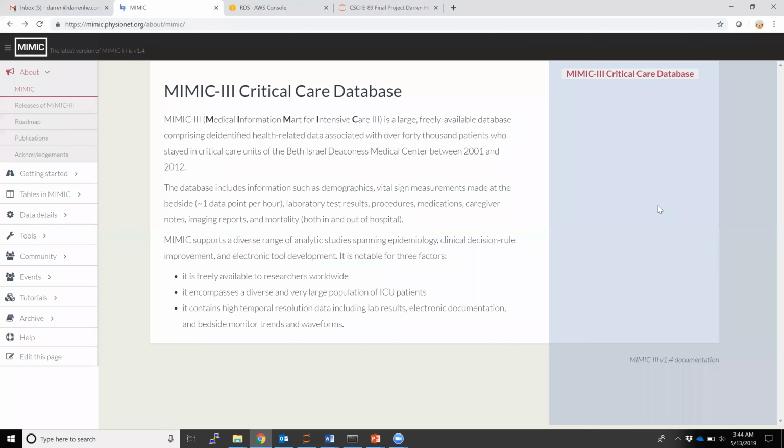So let me just show you the MIMIC dataset. The MIMIC3 dataset is publicly available for research use. You can get a certificate from MIT, apply for access, and get granted access, which I did.